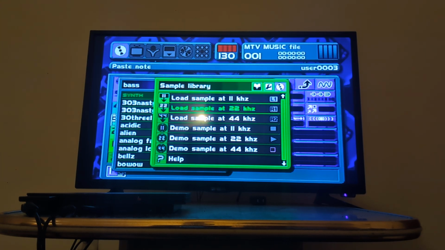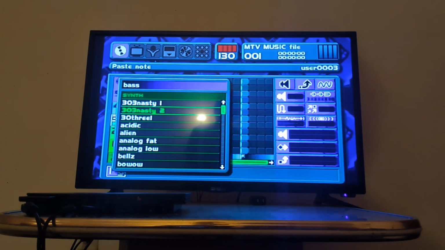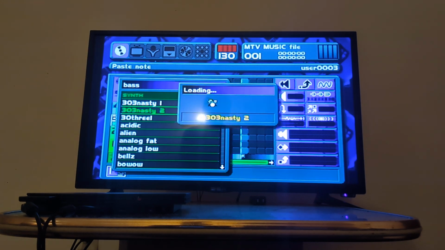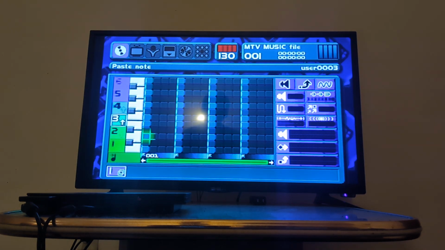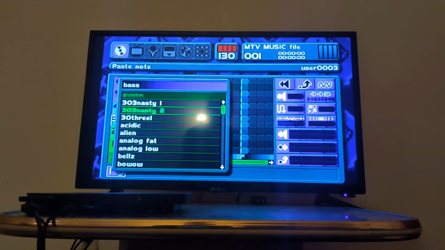If you press X on it, it'll take you to the load and demo options here. Help will give you help options. I don't use that. If you press square, it'll play the note. If you press triangle, it will stop if it gets annoying. So if I press L1 one more time, I'm back into the menu where I was.